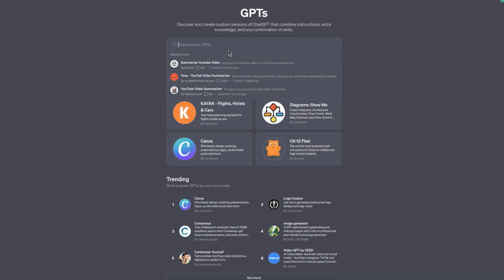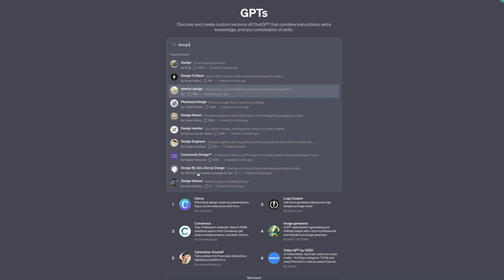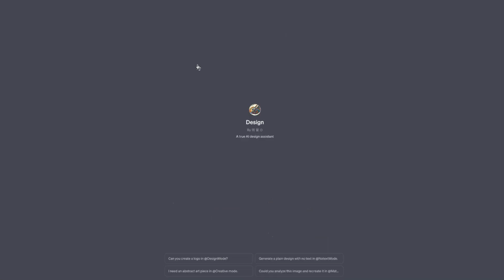So we could type in design, and it's going to pull up all of the design GPTs. Now to use any of the GPTs from the search bar, all you want to do is click on it, and then it's going to open in a new tab like this, and you can start using that GPT.